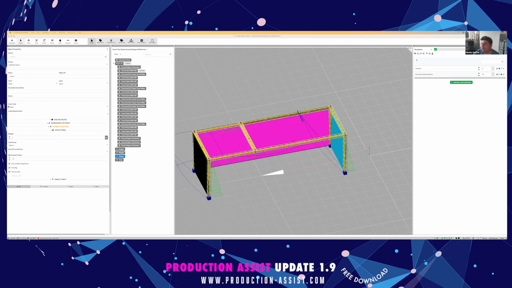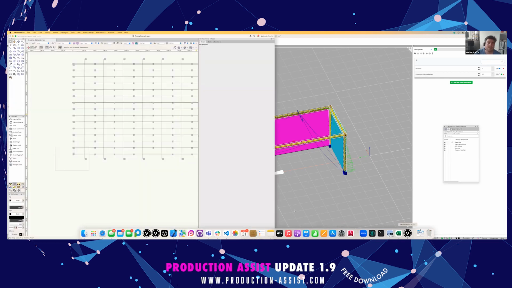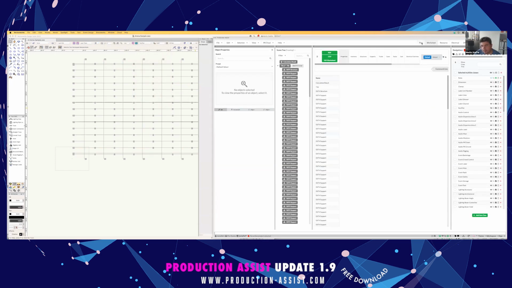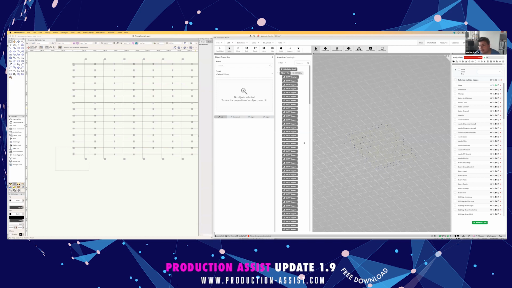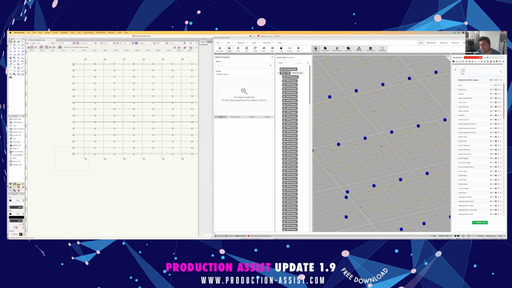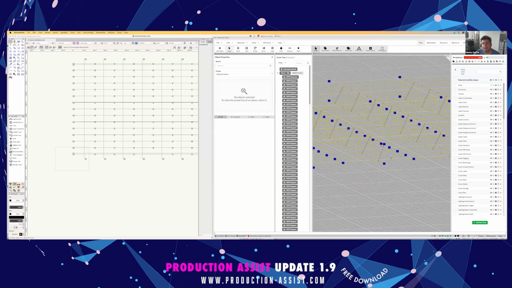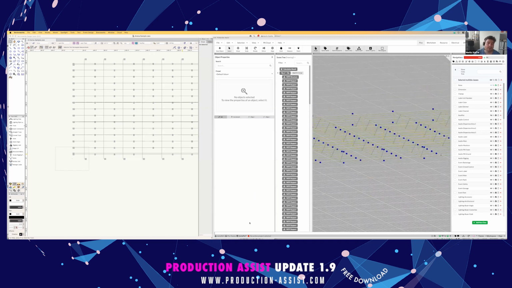The next thing we will have a look at is our Production Assist Arena product. The Production Assist Arena product is a way to calculate not only the trusses that are part of a system, but also the actual internal structure of the roof. What you're seeing here is an imported file from a venue. You see that the complete frames and members from the venue have been taken over and can be calculated.